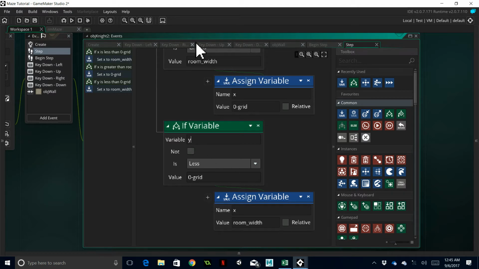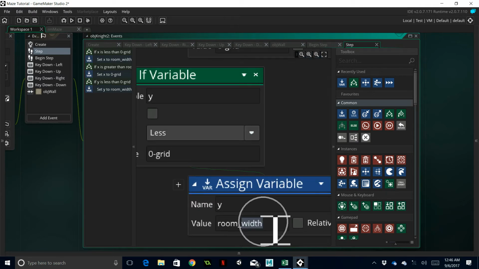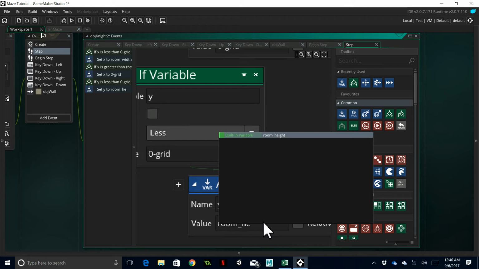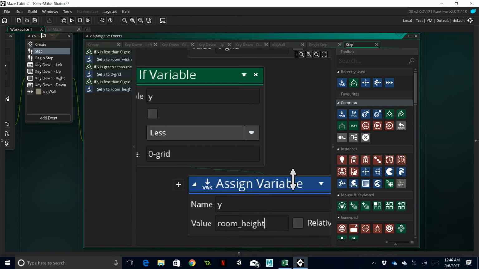Since the origin is above him, if his origin is right at the top of the screen, he is still completely visible. So we want to go 0 minus grid. That puts him one grid space out of the room. And if he is that, then we want to change his Y to room height. Now, in the past, people have had problems spelling height. H-E-I-G-H-T. So make sure you spell that right. And make sure it's an underscore. It's got to be spelled exactly this way.